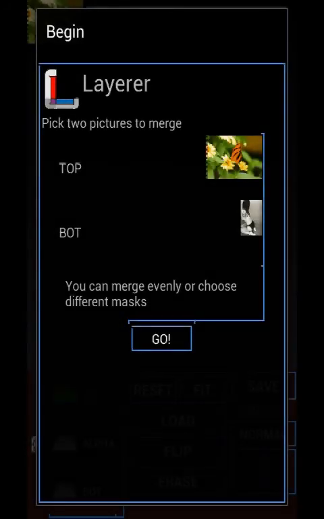For this tutorial, I'm going to show you one of the more powerful functions of the app, the erase tool. I'm going to superimpose some butterfly wings on the back of a picture of a girl. So I've got the picture of the butterfly on the top and the female in the bottom layer.